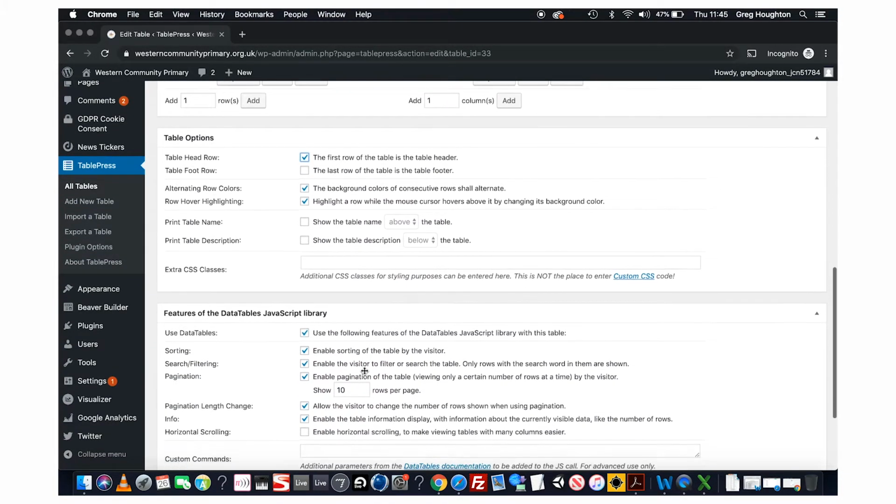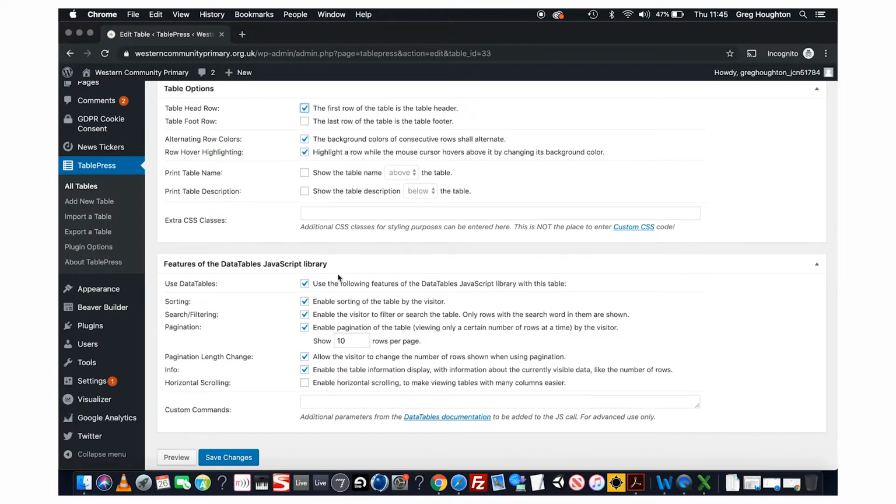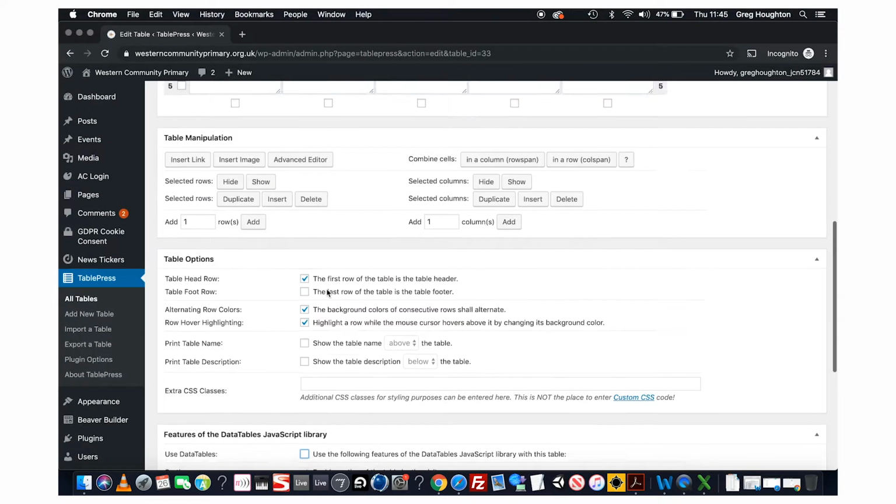Another thing to remember to do is to untick the use of data tables. Now this is a really cool feature that allows you to search the table and navigate it, but I've never really found a use for it in the jobs we've been doing. But have a play, you might find it useful, but I tend to turn this off.